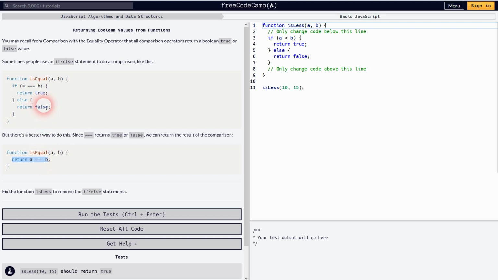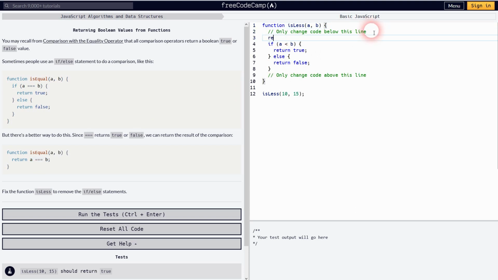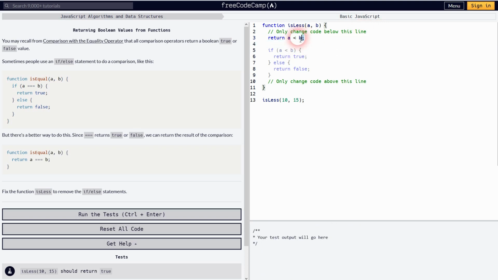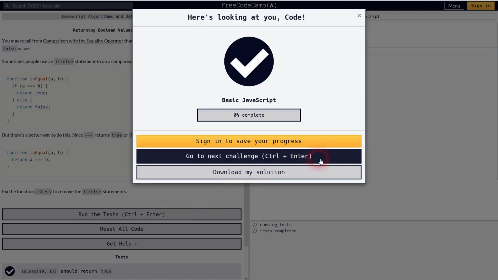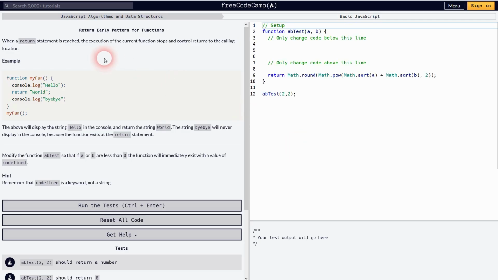So if we call the function isEqual, we are just going to return A strictly equals B, which would be true if it is. And if A is, for example, 7 and B would be 5, it will return false as the statement A strictly equals B is false. Therefore, this little code line right here can replace all of the if and else below. And we can simply delete it. And we're good. Let's check the next example.